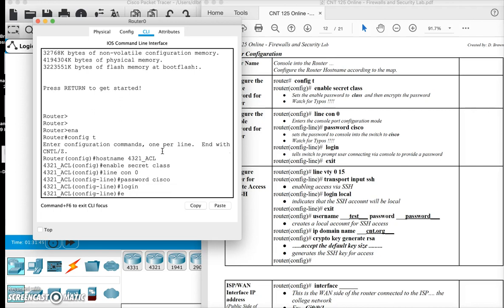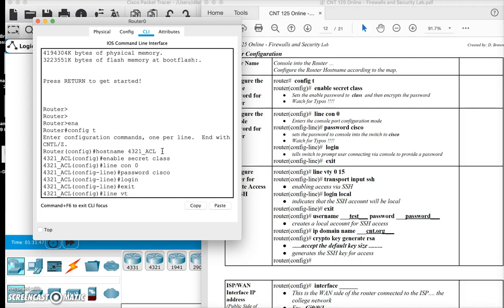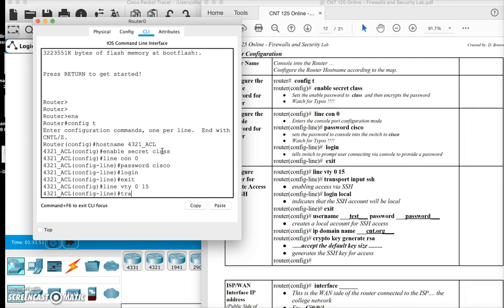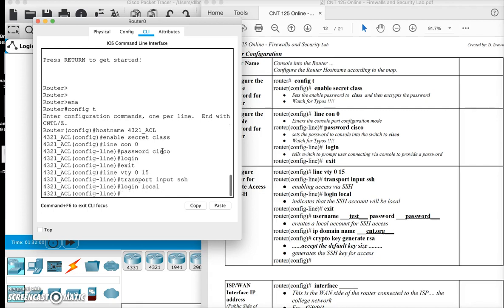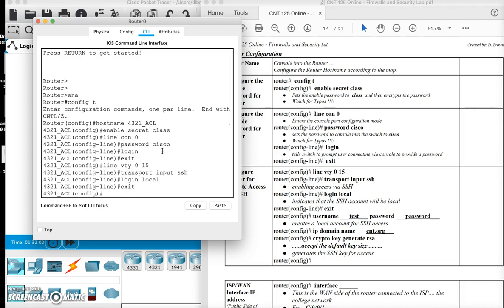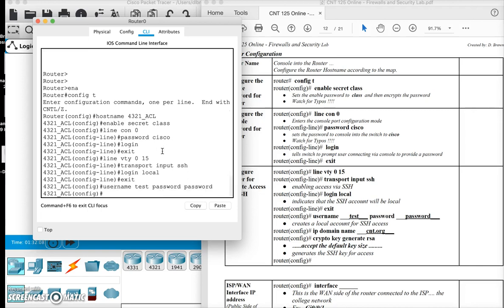Login. Exit. Let's do our remote access 0 to 15. We want to do transport input SSH. We want to do login local, meaning the account is being stored local. We're going to do username on this guy. We're also going to do test and password of password, just for generic sake on this one. IP domain name CNT.org.